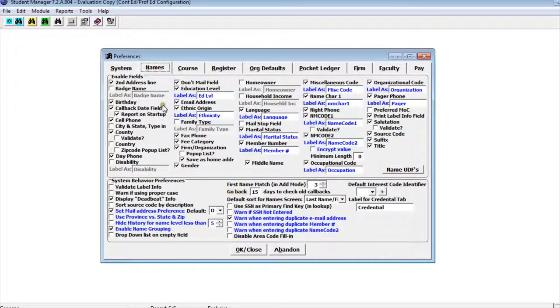Looking under the Name preference, most people get shocked by how many settings there are. It's not as complicated as it looks. We can go in and turn on and off fields that we don't want to see or that we don't use. Some fields, the ones that say "label as," we can change the default label to something that our school uses instead of the default for Student Manager. If we turn off a field, for example, maybe we don't collect birth date information, I can remove that check mark. We will no longer see it in Student Manager.